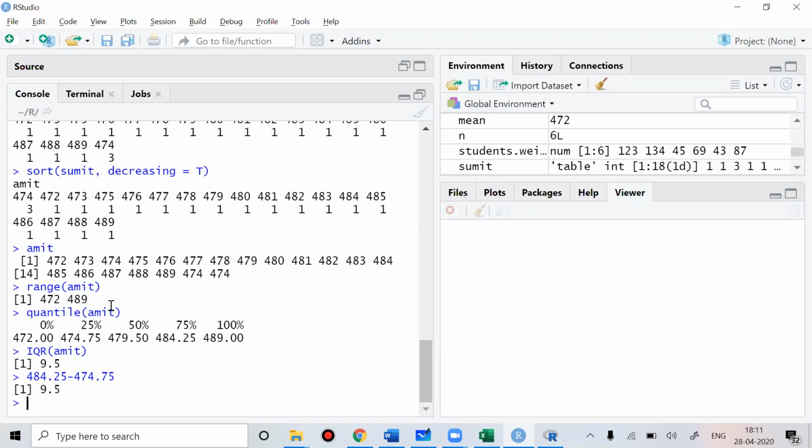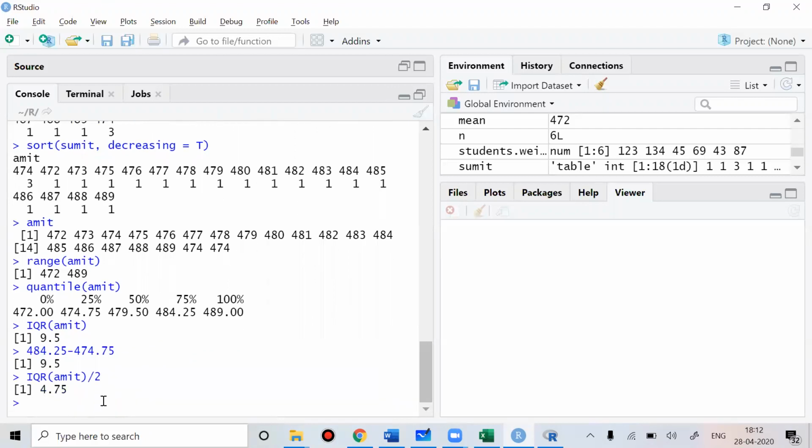If you want quartile deviation, that is IQR bracket divided by 2, which gives 4.7. Okay, so you can do this.